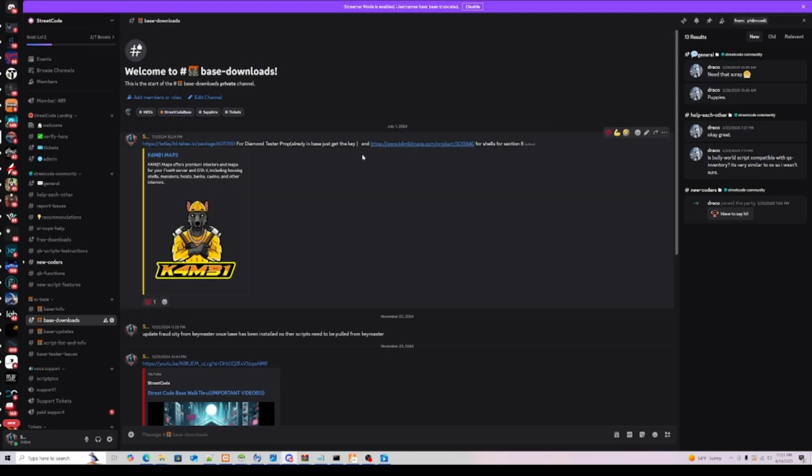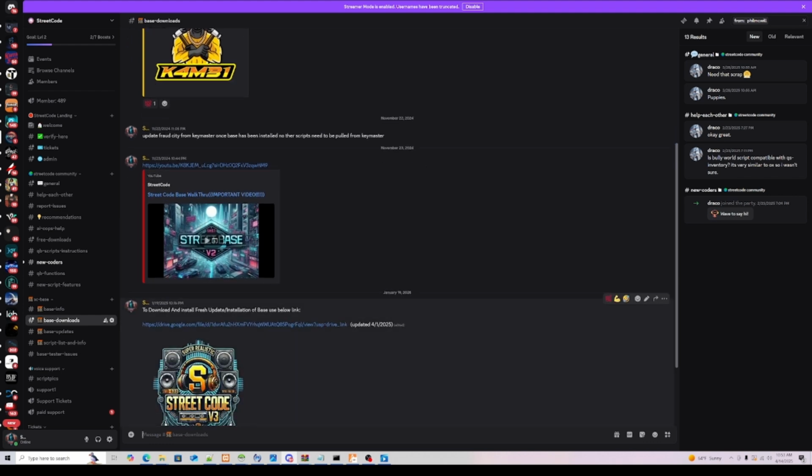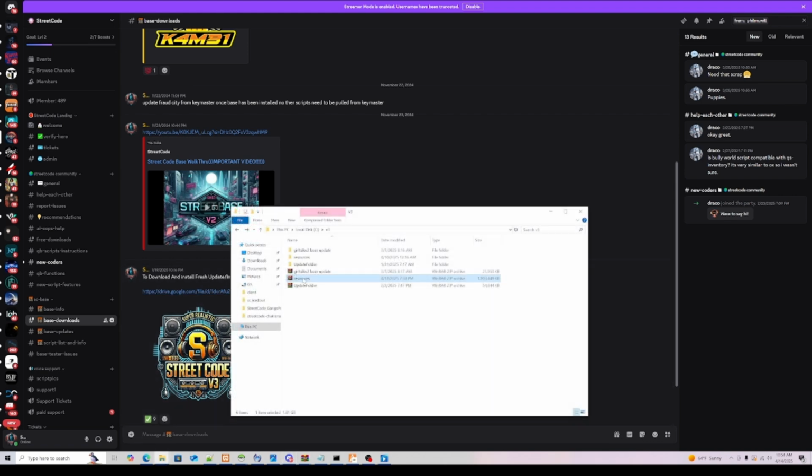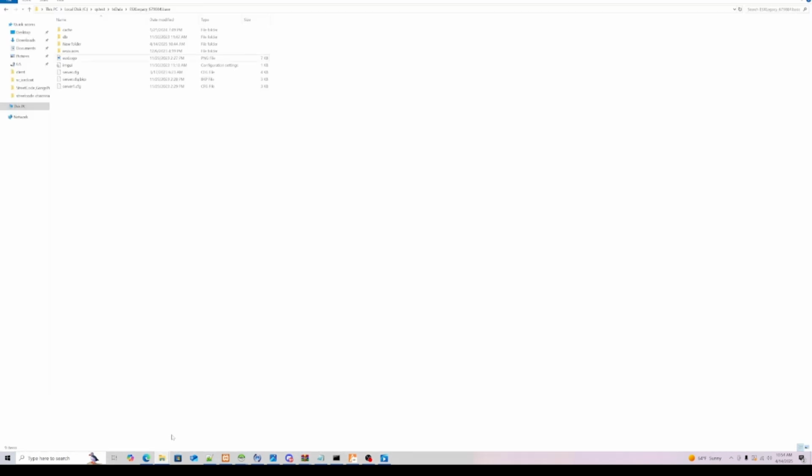Once you have subscribed to the Extended package, you will receive a badge in Discord that will allow you to access the base downloads channel. Request download from Google Drive and download the zip file. Once downloaded, move the file to the same folder you have your original resource folder in for your server. Change the original resource folder name to Resource Backup, just in case you have any assets you may want to put back into your new setup later.